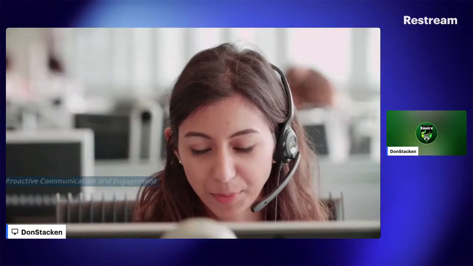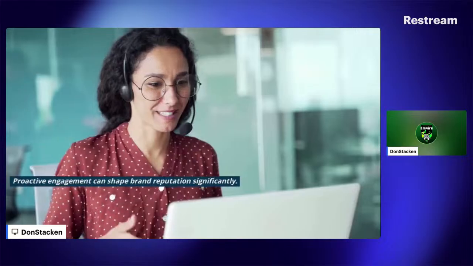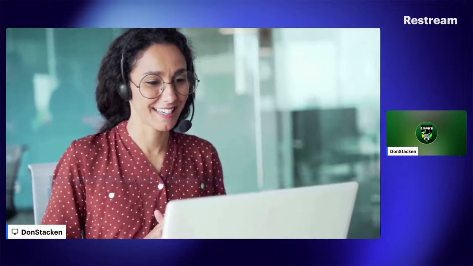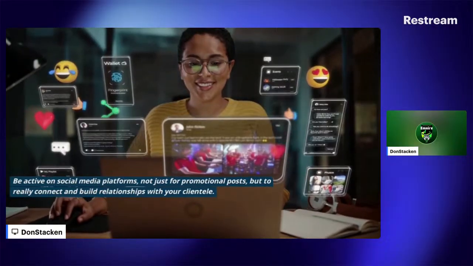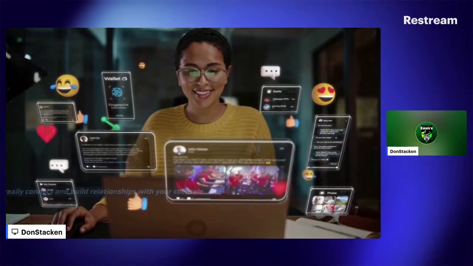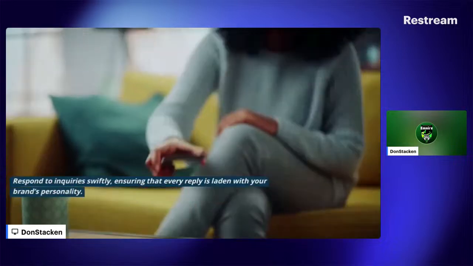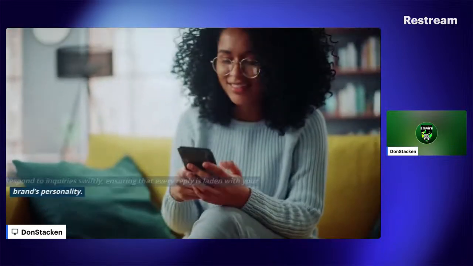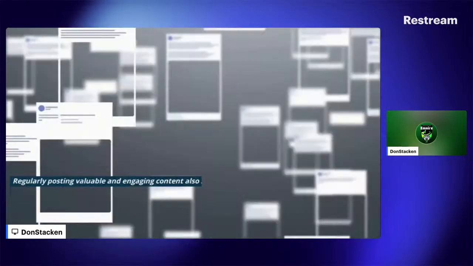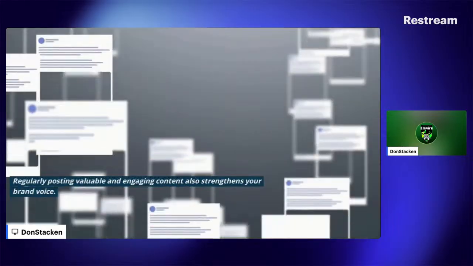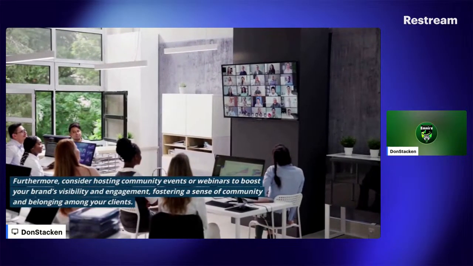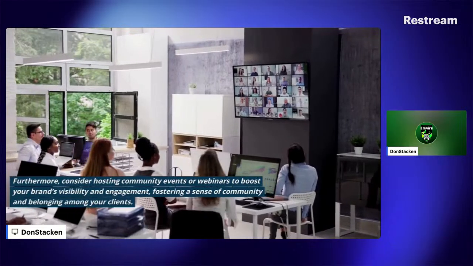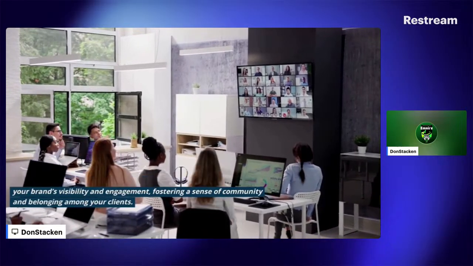Communication and engagement. Proactive engagement can shape brand reputation significantly. Be active on social media platforms, not just to promote posts, but to really connect and build relationships with your clients. Respond to inquiries swiftly, ensuring that every reply is laden with your brand's personality. Regularly posting valuable and engaging content also strengthens your brand voice. Furthermore, consider hosting community events or webinars to boost your brand's visibility and engagement, fostering a sense of community and belonging among your clients.